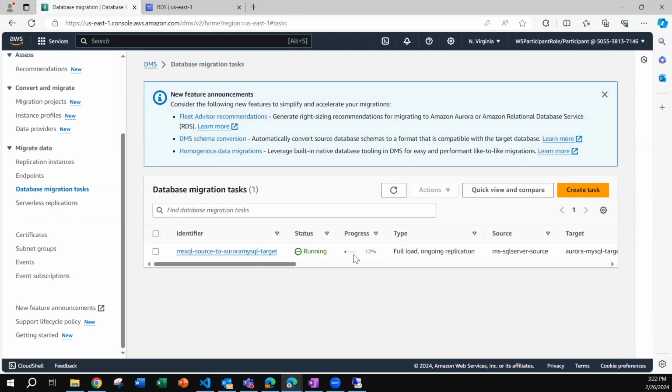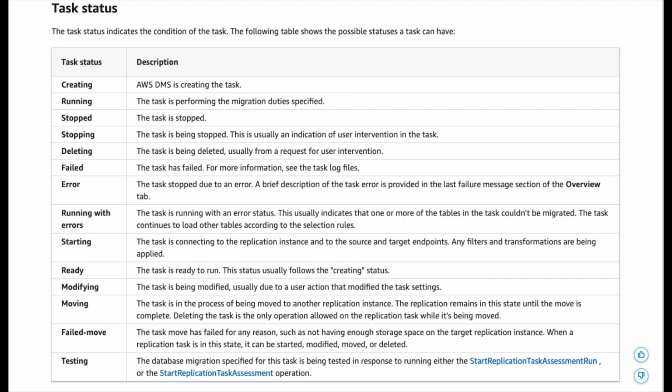Now it is 12%. The migration completion time will vary based on the data volume, network speed, number of objects to be migrated, type and destination of source data, etc. As a result, migration completion time may vary for you. While the migration process is running, let's review the possible migration statuses and the meaning of every status.